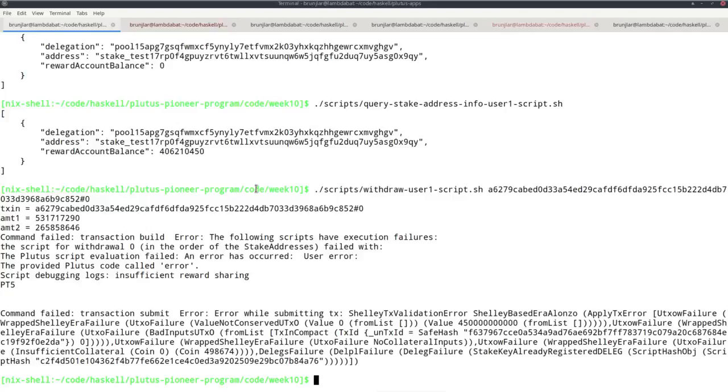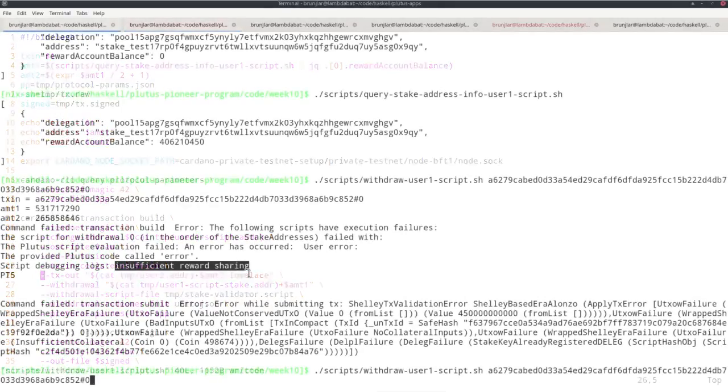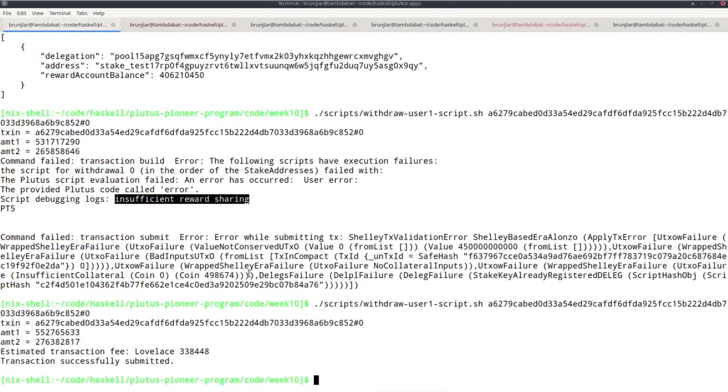And we also see that we get debugging logs, insufficient reward sharing. If you recall, that comes from our trace if false in the Plutus code. So the condition is not satisfied that we paid at least half to the provided address. Now let me add that line again, execute this again. Now the transaction was successfully submitted.